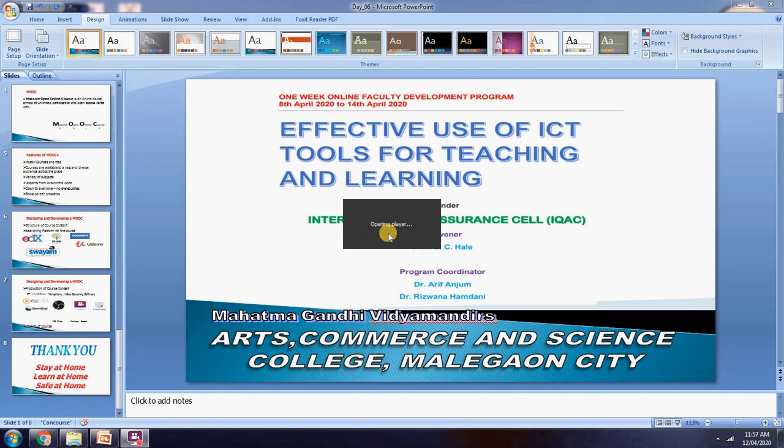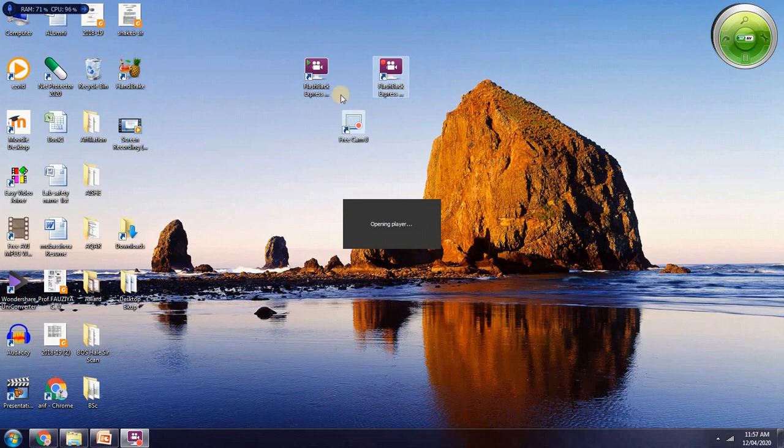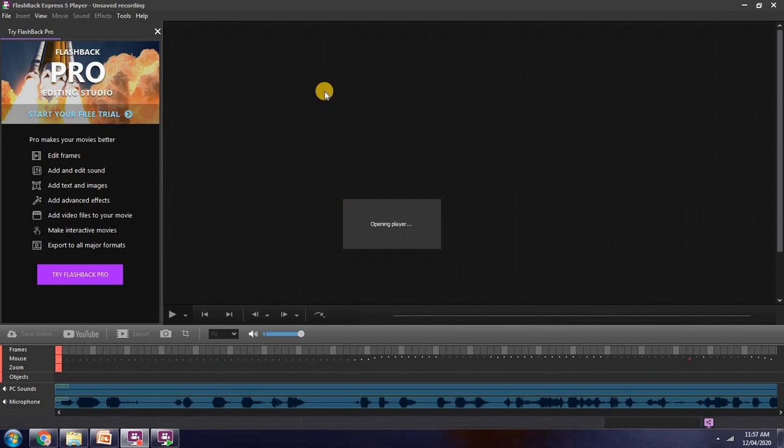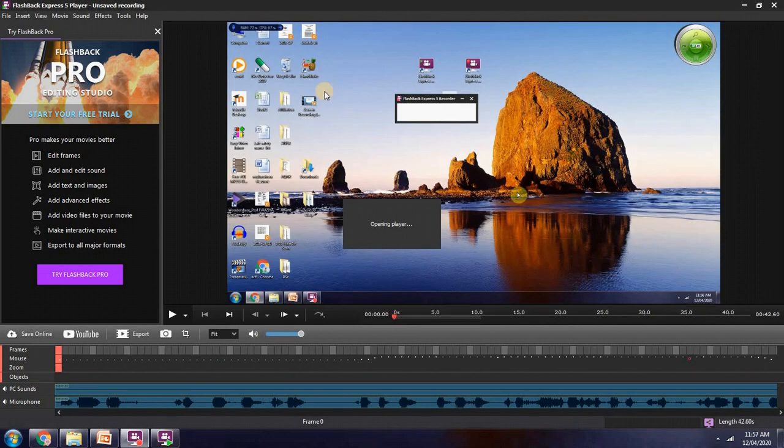Now that recorded video will be played with the help of the Flashback Express player, because we have seen there were two software. One is a recorder and the second one is a player. So that recorded video will be opened in the player. Now here we have started with the player, that is Flashback Express player. Now we can check, click on play.